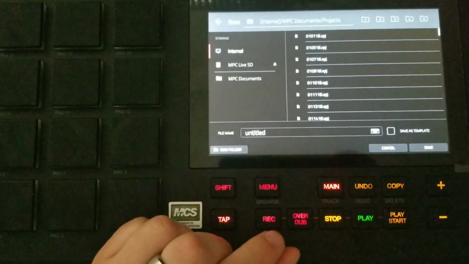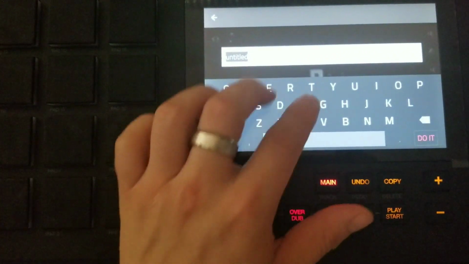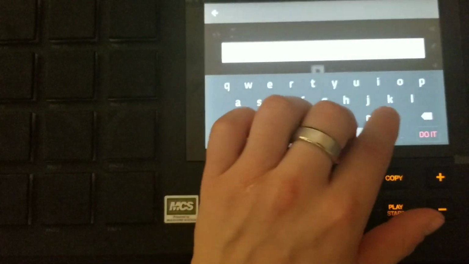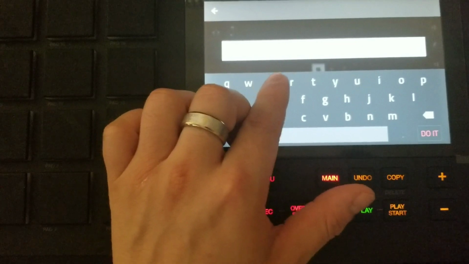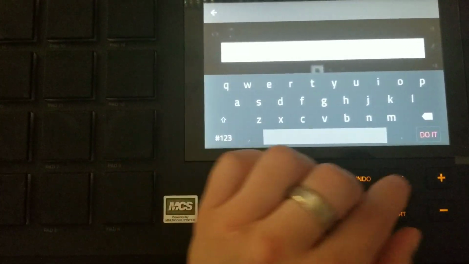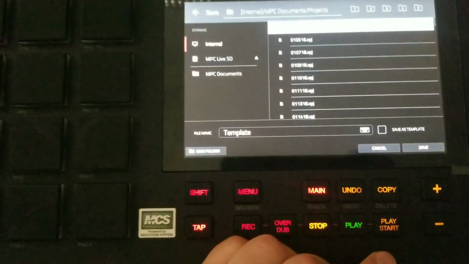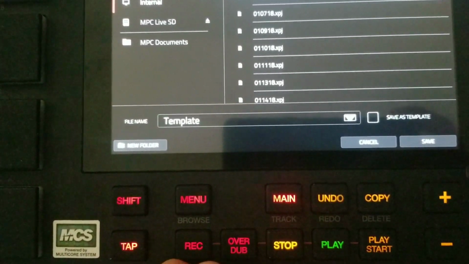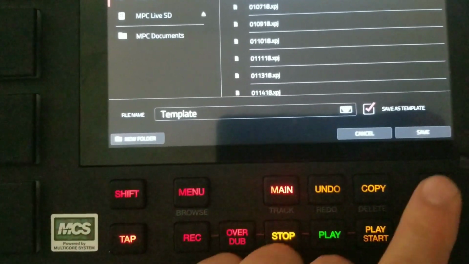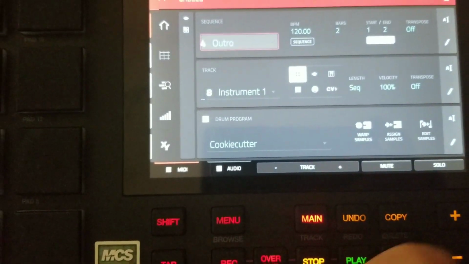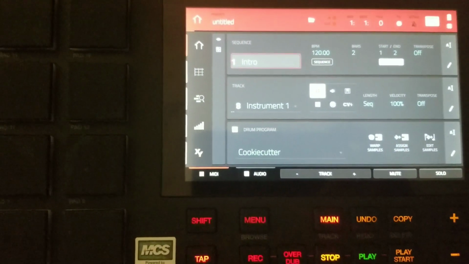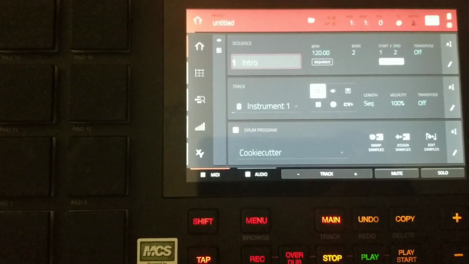Now the way to create your template is to go ahead and save your project. Name your project up. After you're done naming it, of course, just press the do it button. And then you're going to want to check this box that's right next to it to the right, save as template. Go ahead and hit save. Your user template will now be available at your startup screen, so you can just start off with that very easily.